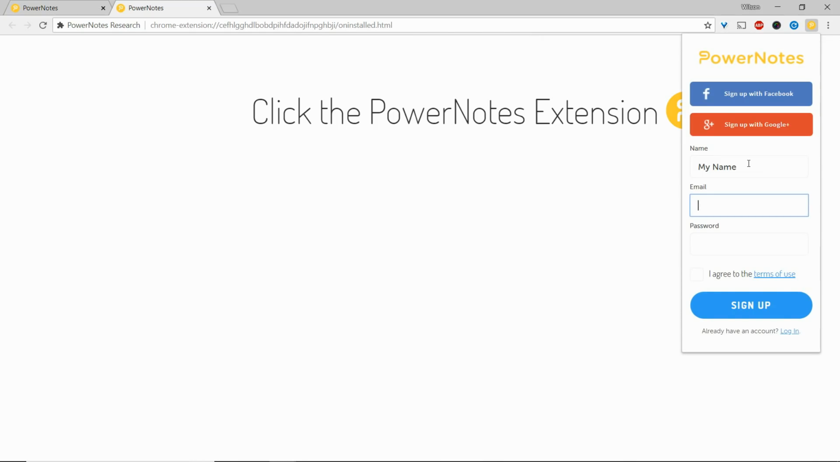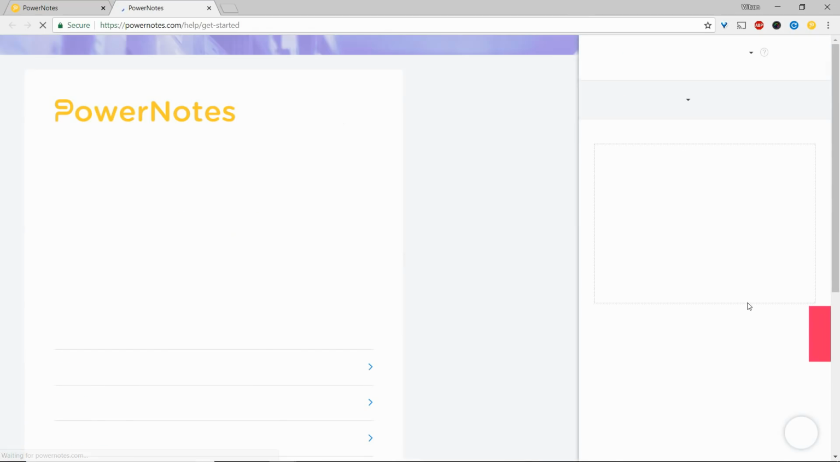If you're a student, be sure to use your school email address so that you can get free premium access if your school has partnered with PowerNotes. We will send you a link to the email address that you used to sign up. If you don't get an email, please check your spam folder. Click on the link in the email and you'll be ready to start researching.